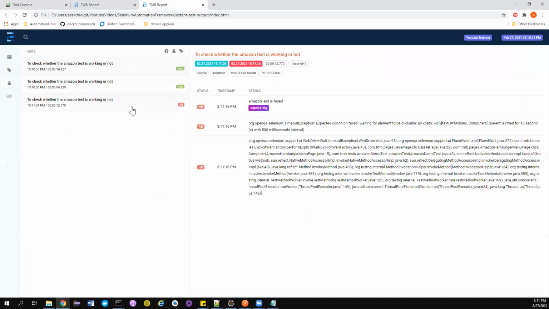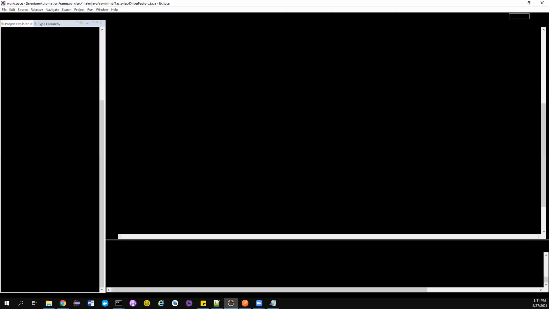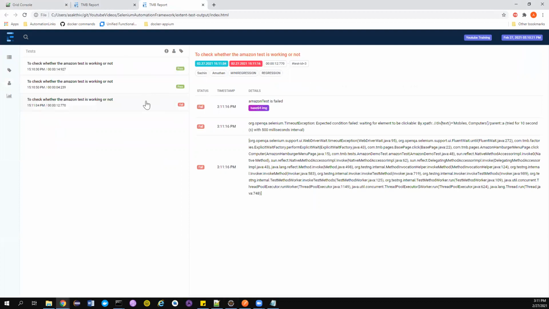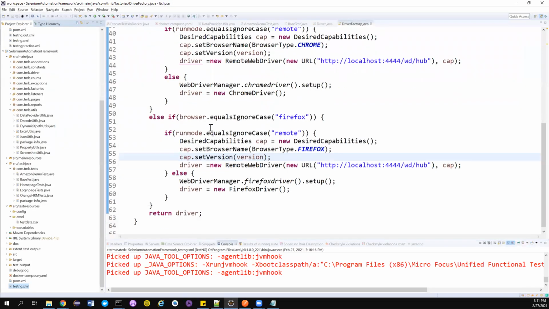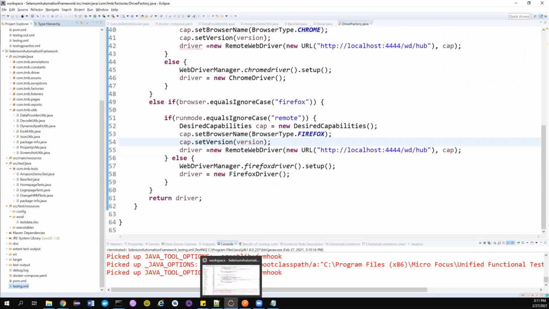I think one of the tests failed. That's absolutely fine, but our whole intention is to achieve browser compatibility testing, as well as to be in a position to control which particular versions of Chrome we want to run our test on. We have achieved that already and everything seems to be working fine.